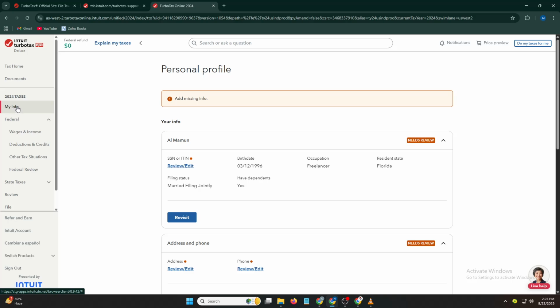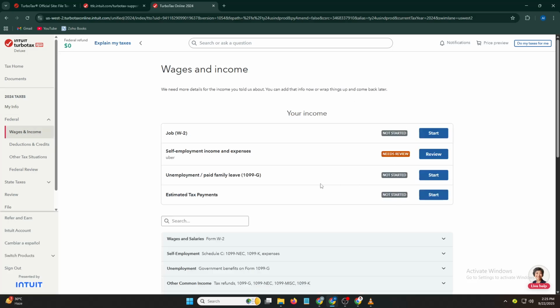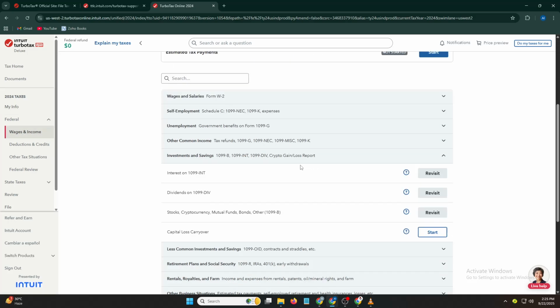Next, go to the federal section of TurboTax. This is where all your federal tax information gets entered. Scroll down to wages and income, which is the area covering all income sources, including investments like cryptocurrency. From there, click on investments and savings. This section typically handles forms like 1099-B, 1099-INT, 1099-K, and most importantly for us, your crypto transaction data.